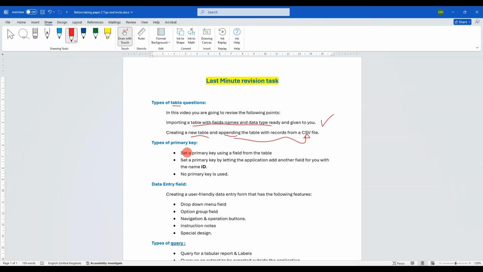In terms of primary key, we're going to revise different ways of asking you to create or not to create a primary key. For example, they might ask you to create a primary key from a field already there in the table, which is the simplest method, or they might ask you to let the application add a field to your table as a primary key, and this field name can be ID or it can be changed later to another name. However, the application itself will be adding the field, or they might ask you not to use a primary key at all. And so we're going to revise these three while doing the task.